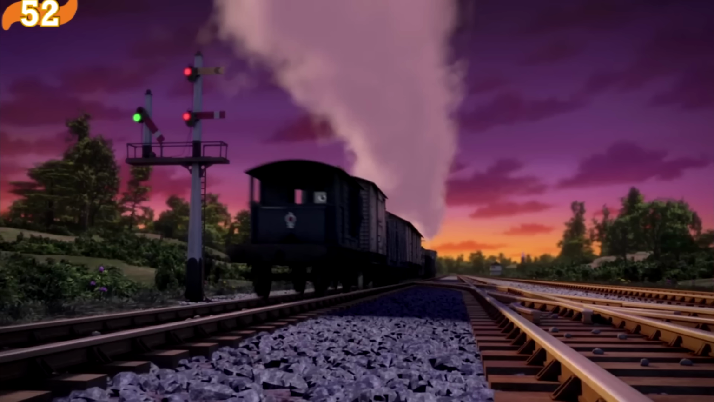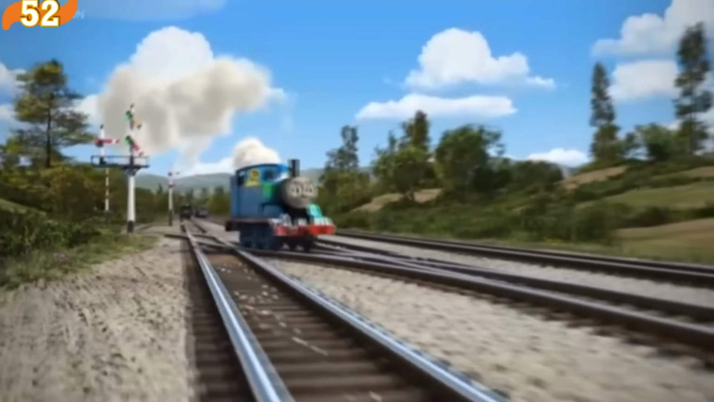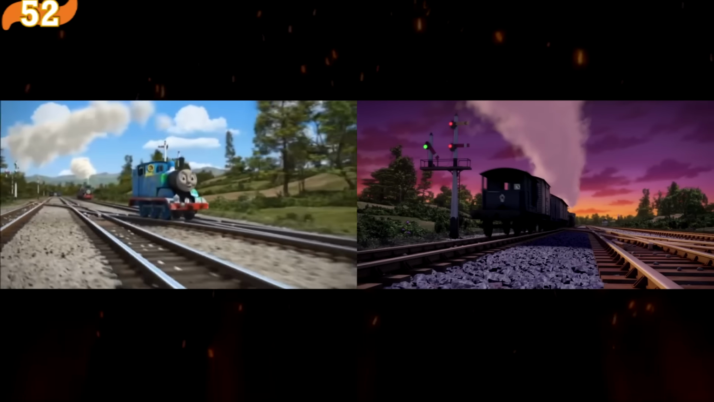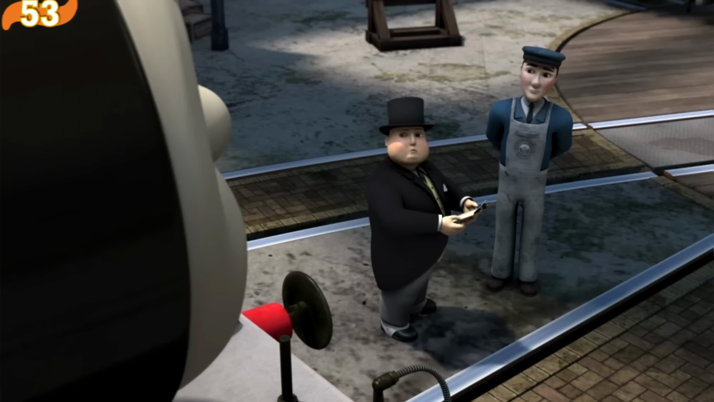This junction that Thomas passes through here is the same junction that he passed through in The Great Race. Note the signal box and note the way the tracks cross over. Topham says his line about swapping engines again.